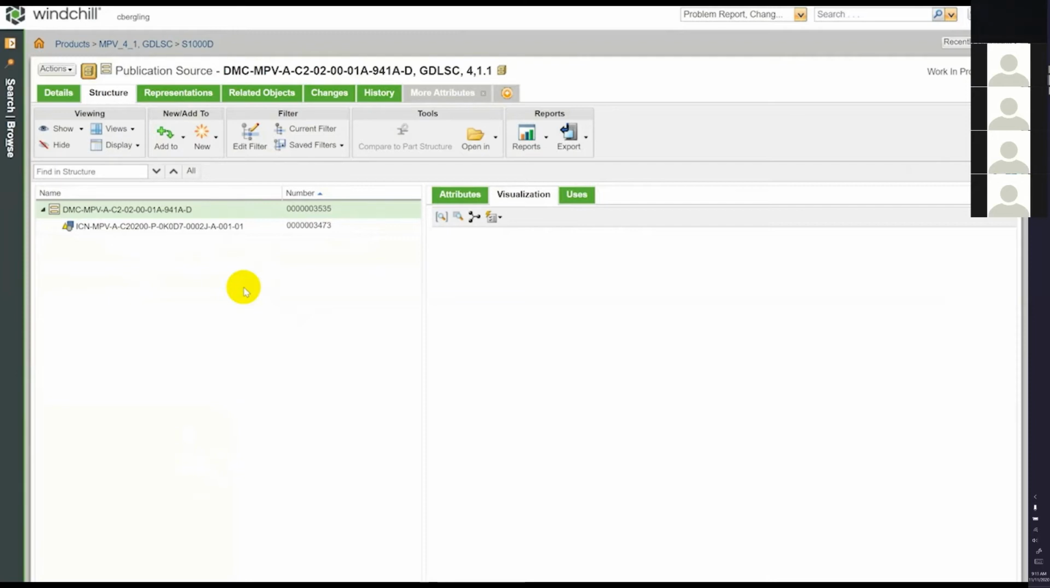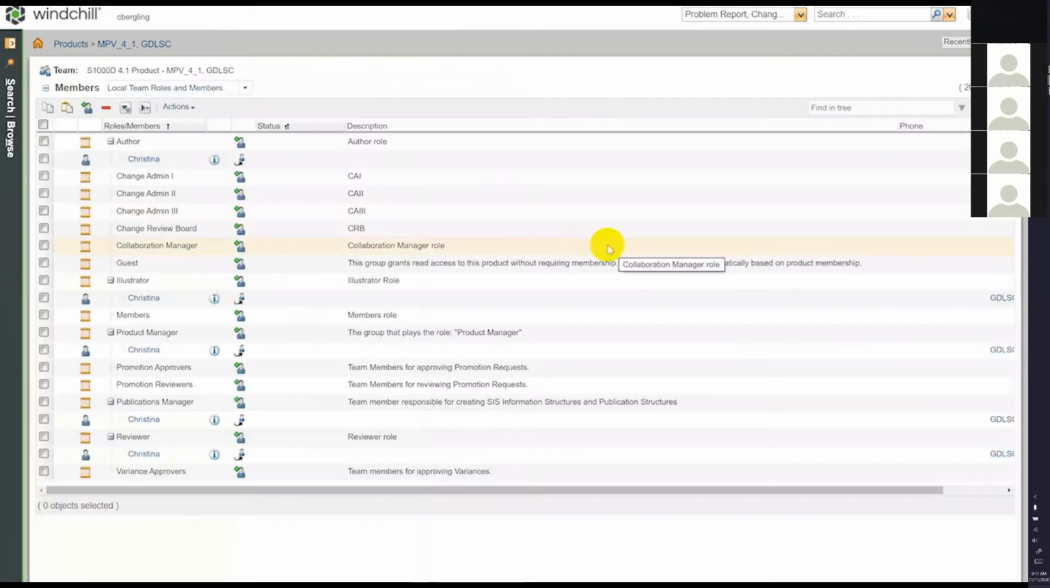And the same for the rest of the team. I'll just take a quick glance at the team I have configured for this particular product. On this product, the same user that I'm signed in as, which happens to be Christina, is assigned to every role. But you can see here the different roles that are must-have per the out-of-the-box workflows for S1000D for Windchill. And you can see the author who's able to make changes.